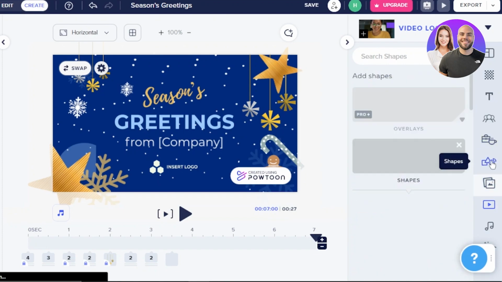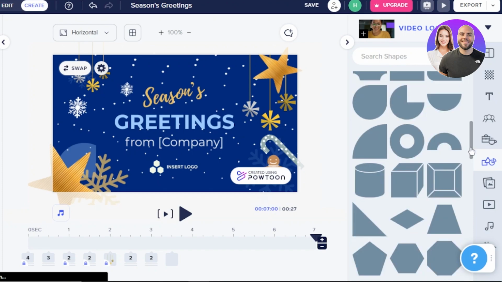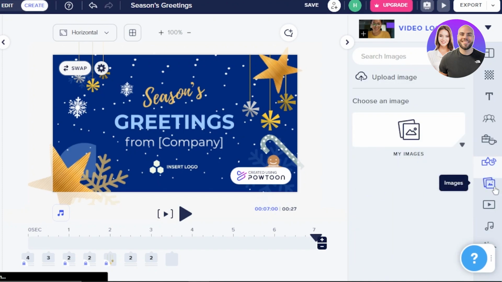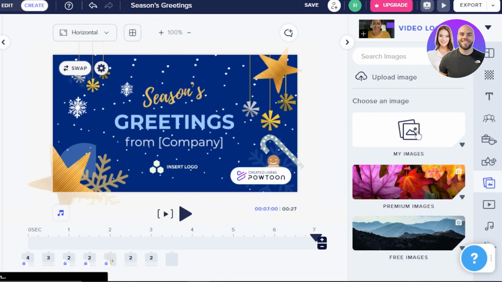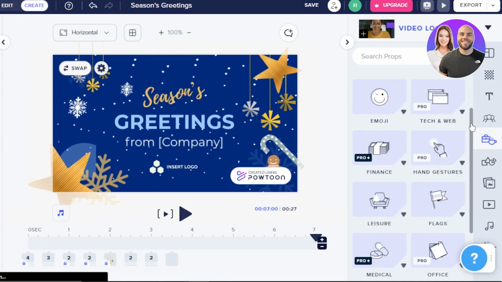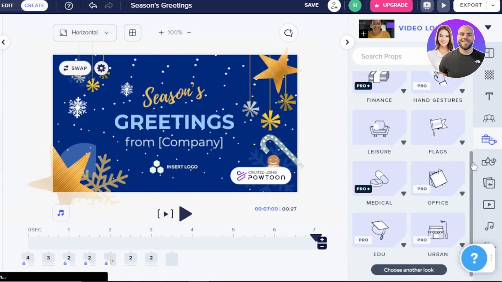In shapes, again, we have a lot of shapes available that you can choose from. Then we have images. In images, again, you have my images, where you can upload an image or select from premium or free images available. And then as I showed you, we have characters, and props are actually an important thing when you are checking out Powtoon. You can use different props for different purposes and create special videos, professional videos.